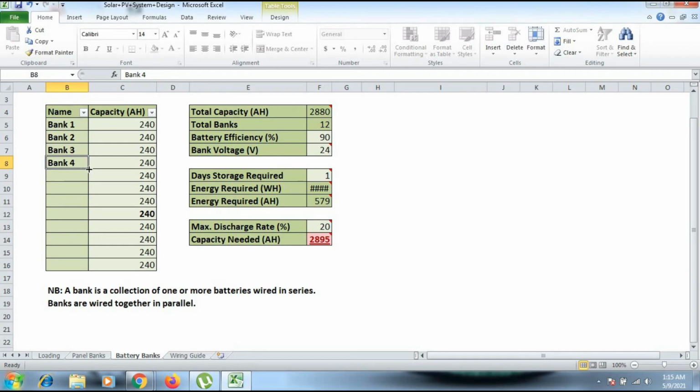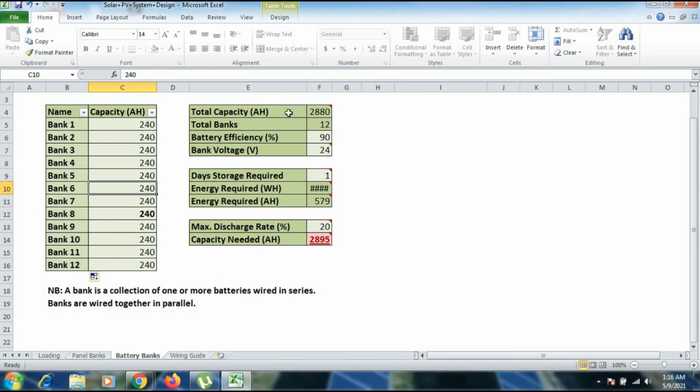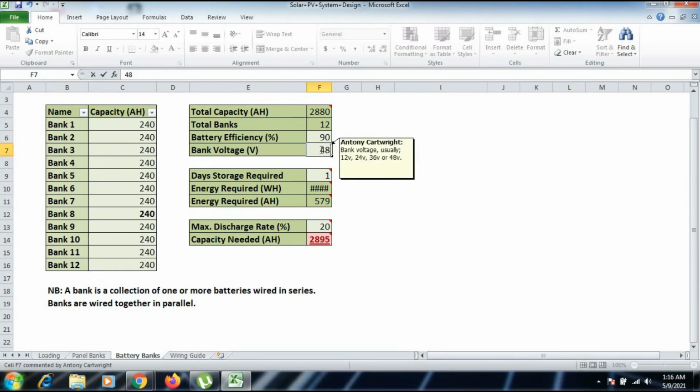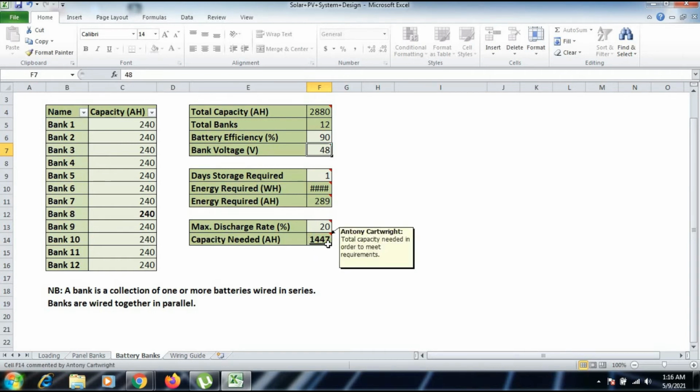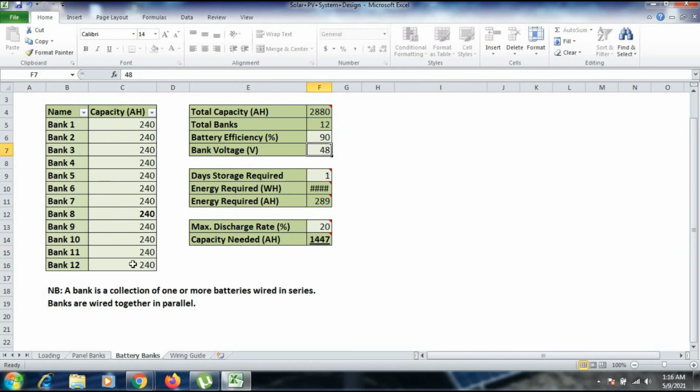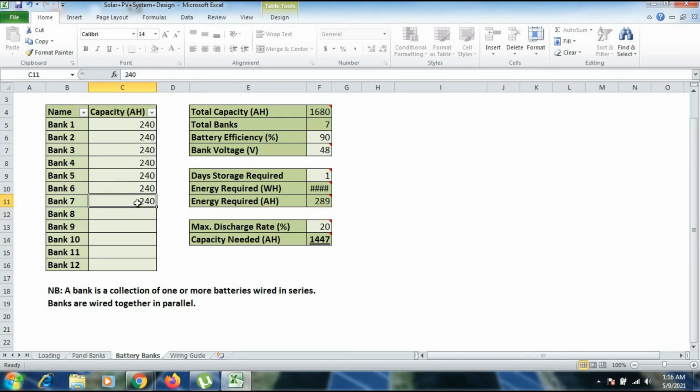After adding this many battery banks, even after adding 12 battery banks, it is not satisfying. The total capacity we are getting is 2880 and our needed ampere hour capacity is 2895. Okay, so what we will do, we will just make this voltage 48 volt. Now our capacity needed is 1447 ampere hour. We have 2880 ampere hour, so we can remove a few of the battery banks from here and make it a small and simplified storage for us. Now if we remove another, again it's getting dissatisfied.